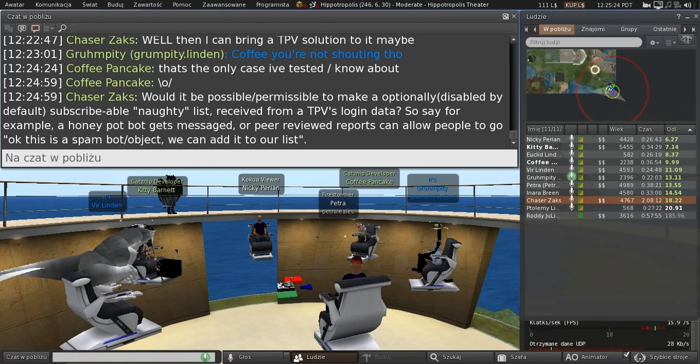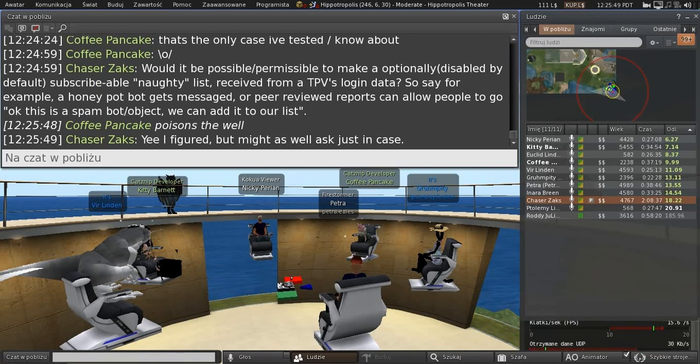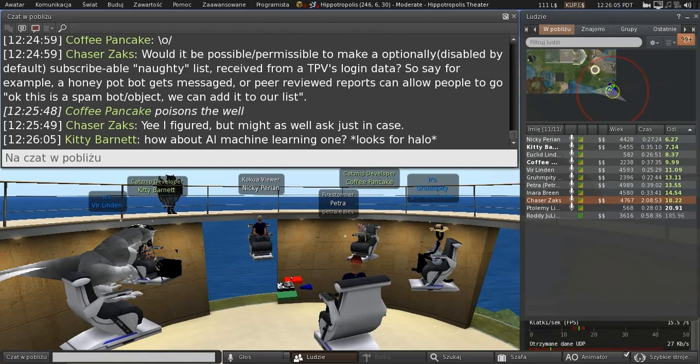Chaser, it would not be my preferred solution. Community administered blacklists are never a good idea. There's an idea.